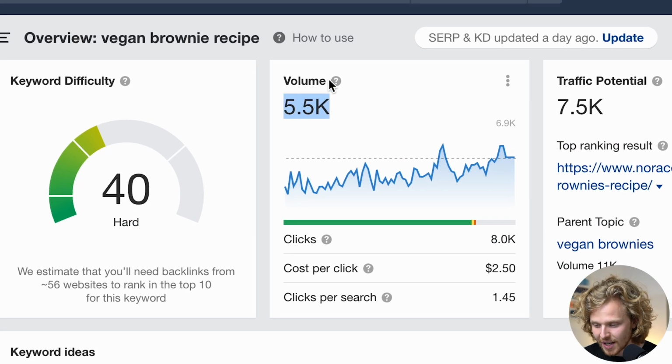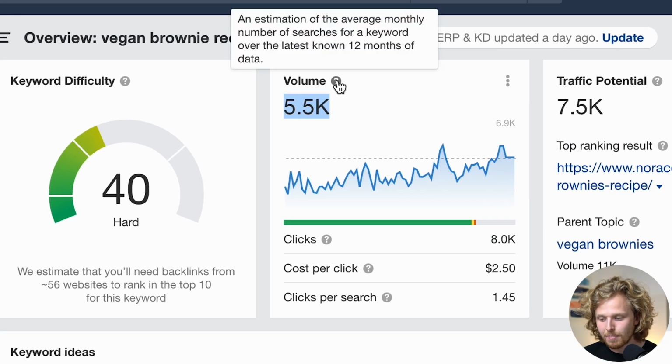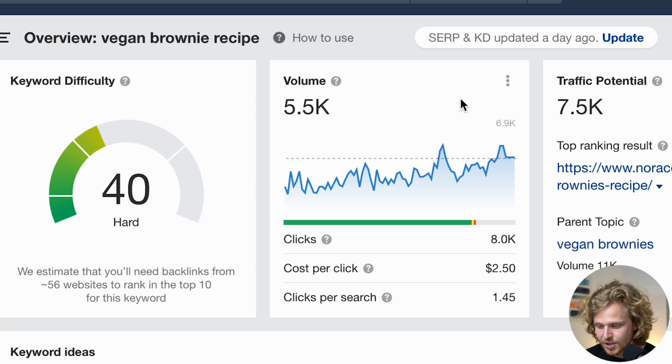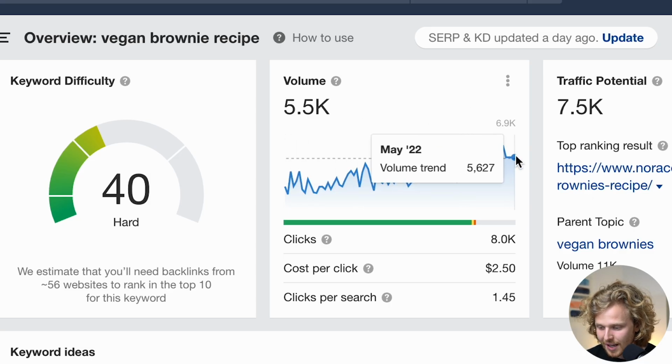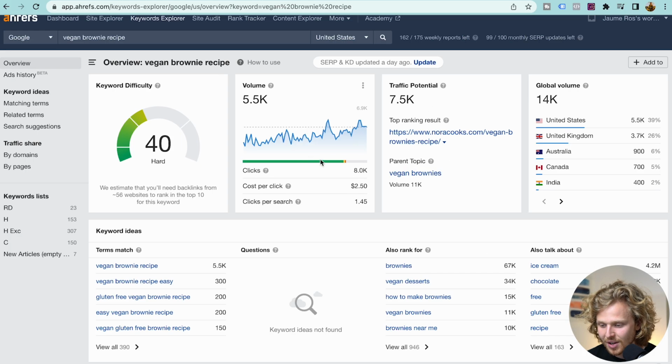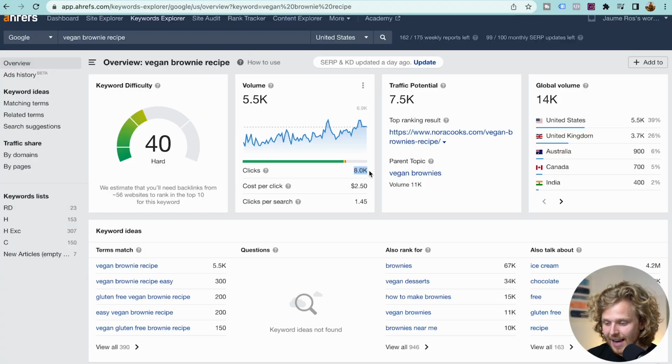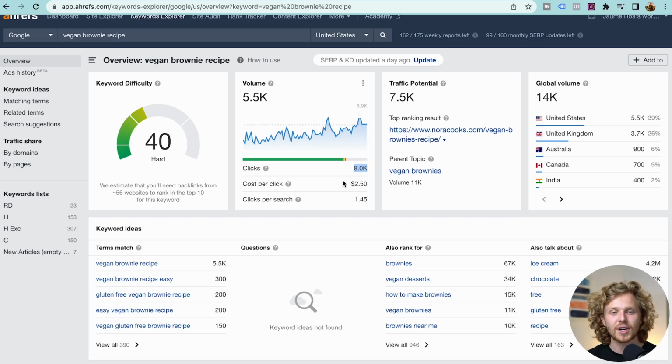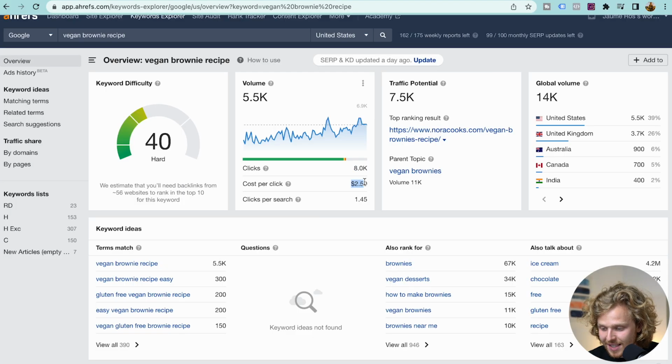So this is the volume, right? And so now this is the average monthly number of searches for a keyword over the latest known 12 months of data, right? We're getting 5.5 thousand monthly searches. We see the trend as well over the last few years, how it's grown, how it's shrunk. And then we have the clicks, right? So these are the actual number of estimated clicks that Ahrefs is getting for this specific volume. We have the cost per click. Again, it's that metric that we were talking about for Google Ads, right? So how much are people willing to pay to put up an ad and for that click? So $2.50.